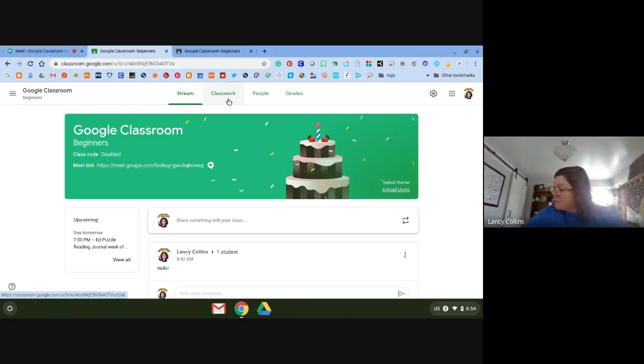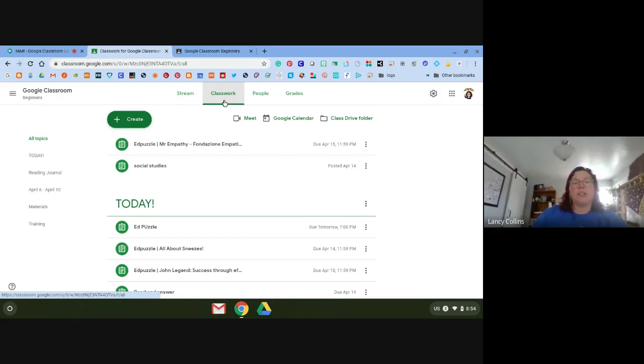All right, so next, let's talk about the classwork page. Now, this is my classwork page. You'll see here, I have my Meet, Google Calendar, and my Class Drive folder. This takes me directly to the Google Calendar for this Google Classroom. It shows me anything that's due, upcoming. This is the folder and drive that stores all of the templates and all the student work.